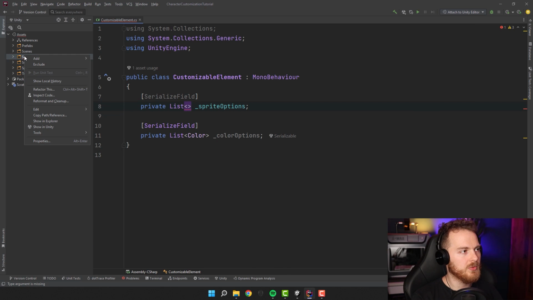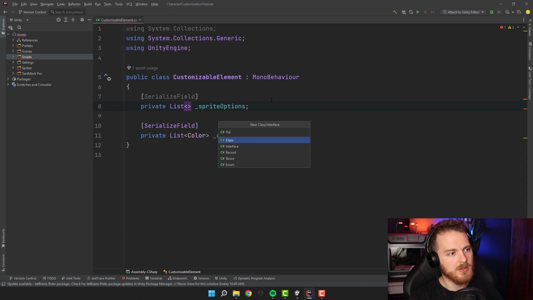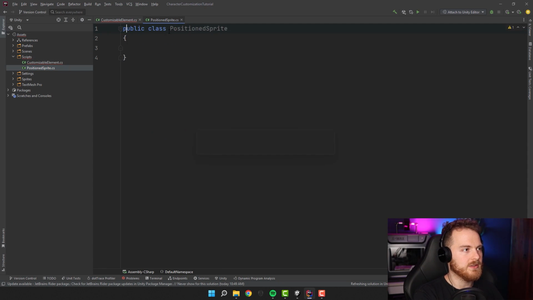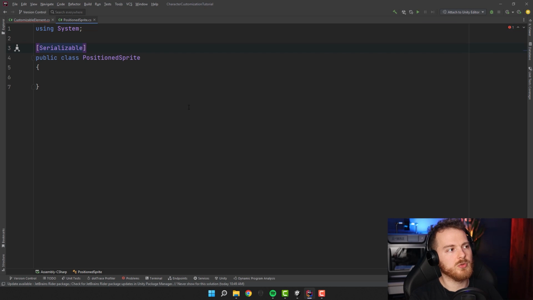So I'm going to create inside of my scripts folder another class. I'm going to call it PositionedSprite. Beautiful. Let's just move it to the global namespace. Okay, so first let's make it serializable, because we of course want to be able to set it through the inspector. So this is what will allow us to do that. Basically we are telling Unity, or in this case I guess in general the .NET framework, that we want to be able to serialize this particular type.